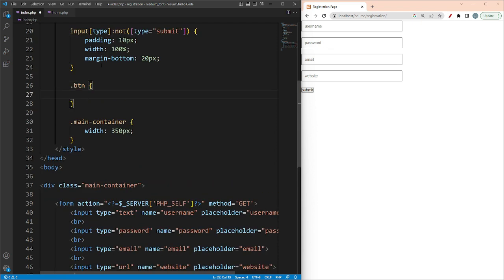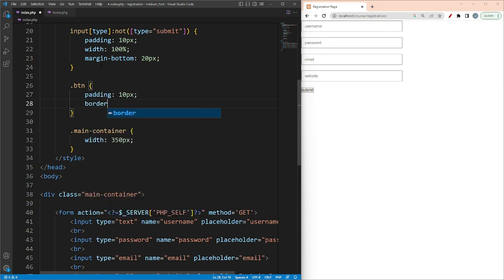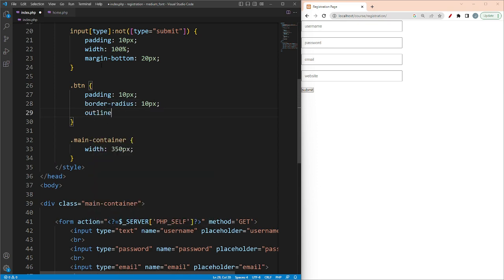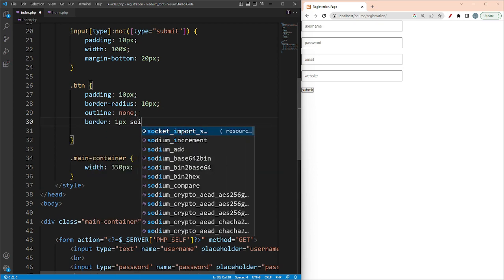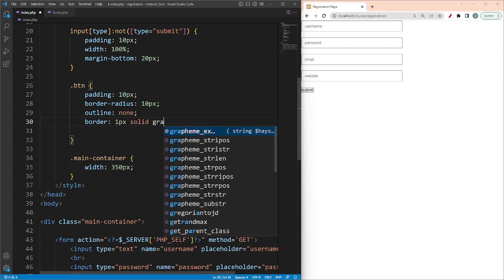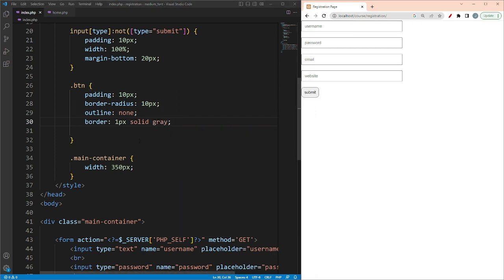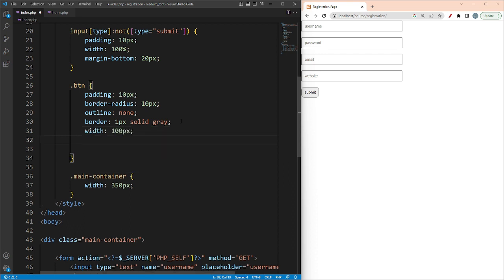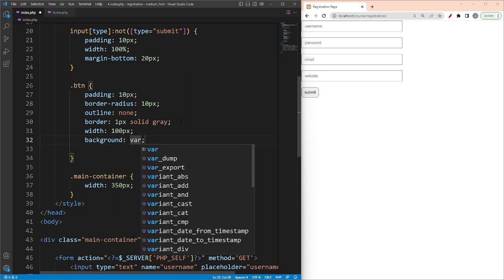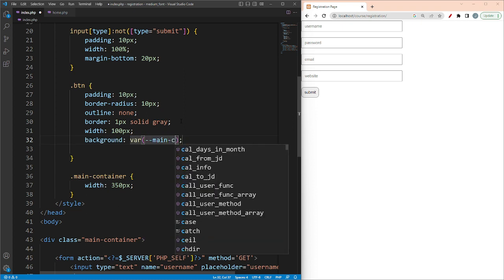Okay, yung submit button, let's add some styling. So, padding 10 and border radius 10 pixel. Outline none, pero border 1 pixel solid gray. Tingnan natin, although medyo maliit, no? So lagyan natin siya ng width na 100 pixel and let's add a background. Tapos gagamitin natin dito yung ating main color.